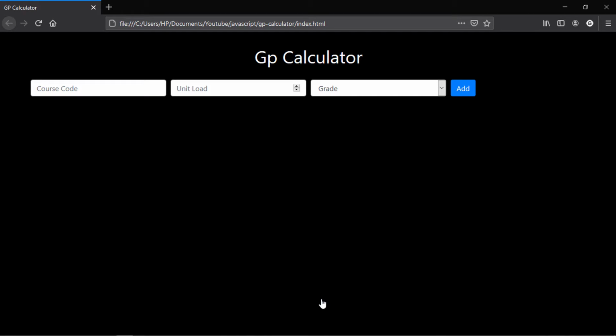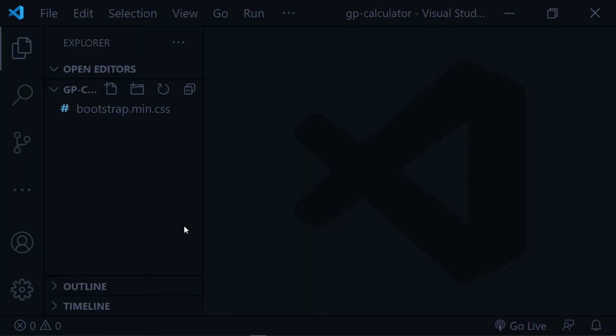So the next thing I have to do is to start coding. I have created a new folder for this project. For now, it has only one file, which is the bootstrap. I'll be using Bootstrap in this project for easy styling. Then I'll go ahead and create the files which we will need for this project in this root directory, GP calculator.